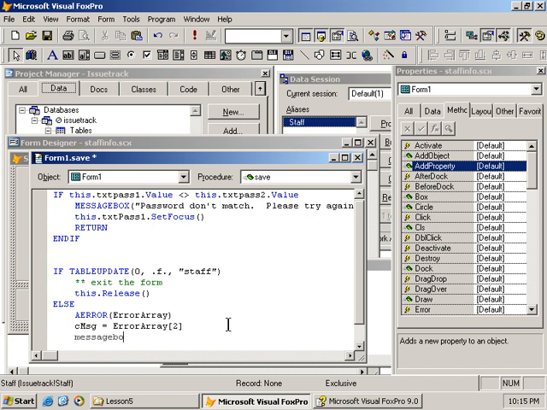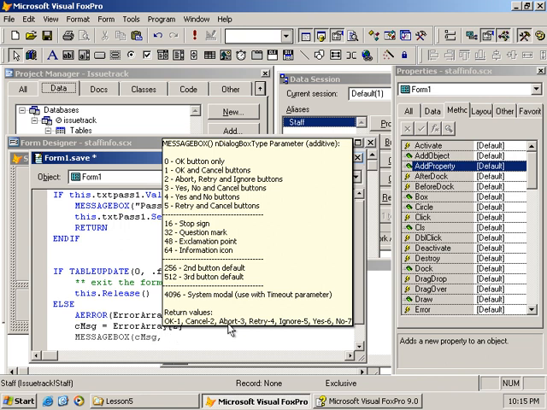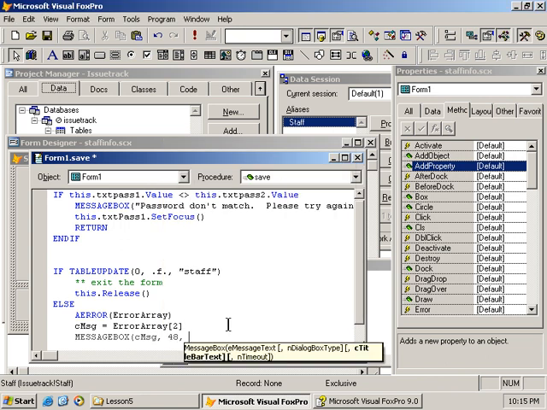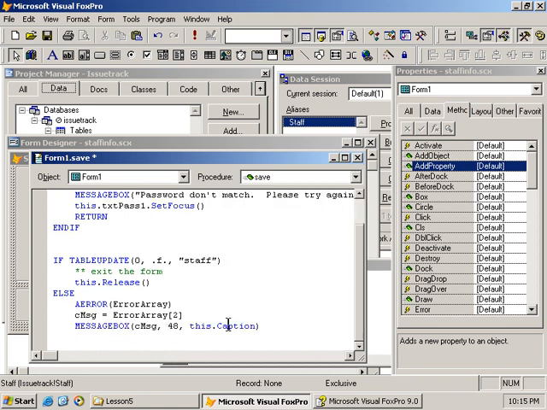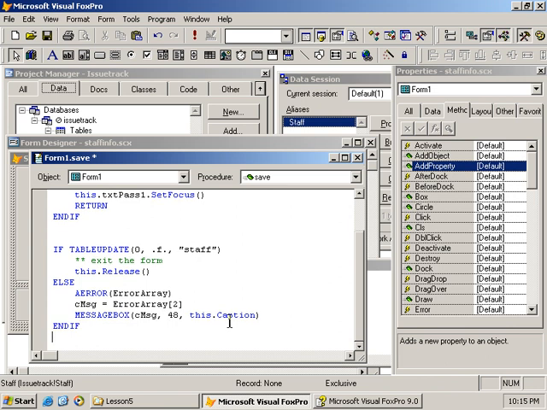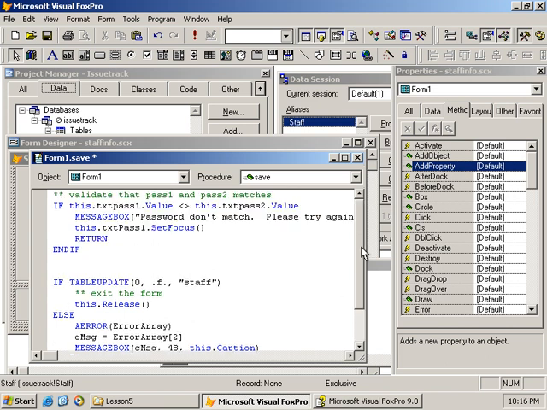I'll go message box. I'll display the message 48, and I want the caption of this form to be the caption of the message box, and this. So notice I don't release the form here. Only if the update was successful then I close the form. Otherwise, we remain on the form. So I think we are good here.